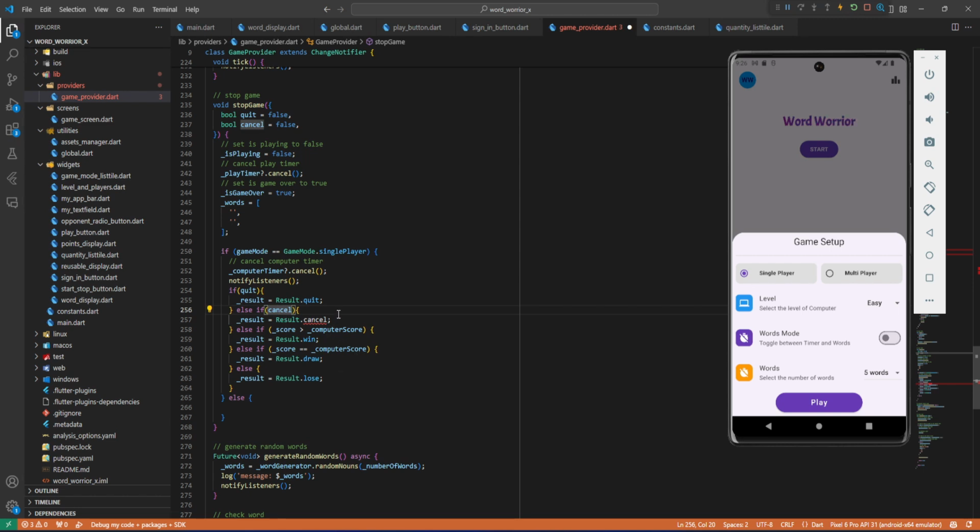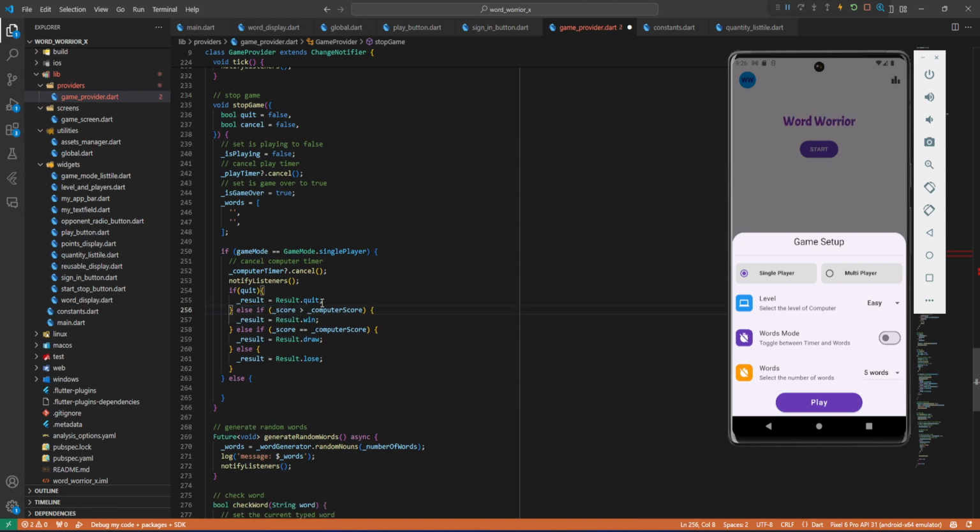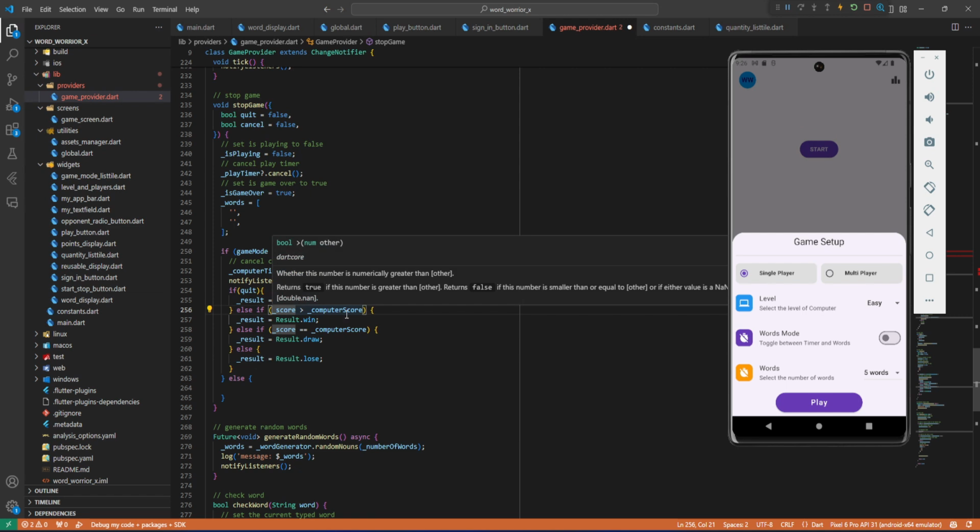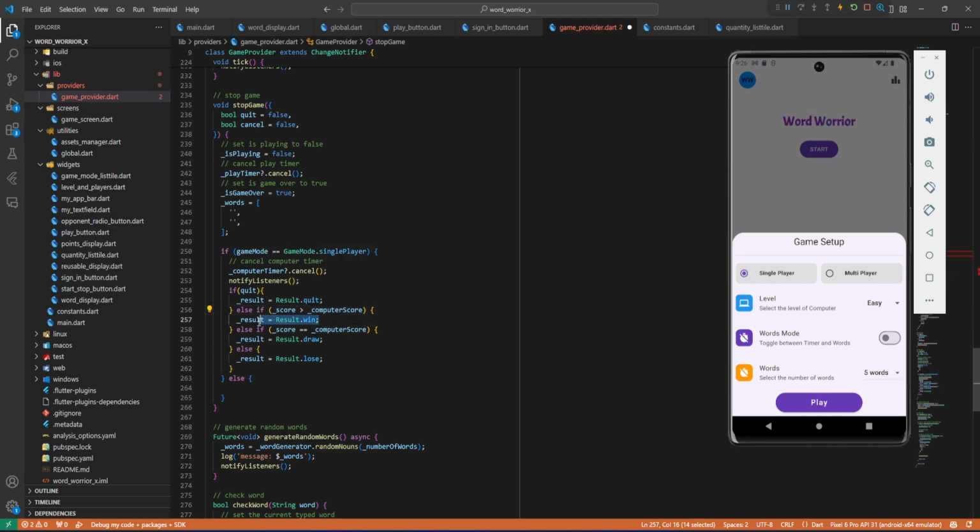So here we don't want to check cancel. Okay, let's check other results. So let's remove cancel and bring this up to here. If quit is true, we are going to return that you have quit. Now here we have checked if your score, my score, is greater than or equal to the computer score, the result is going to be win. Else if this is equal to the computer score, the result is going to be draw. Else, the result is going to be lose. Okay, so this is how we're going to determine the results if it's a single player.